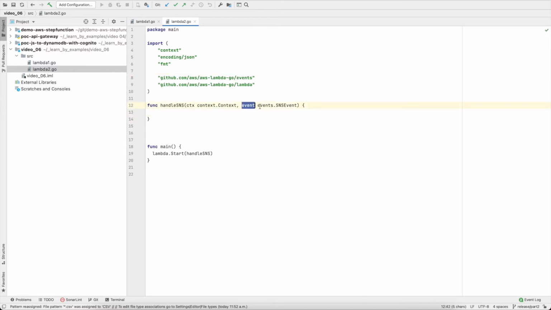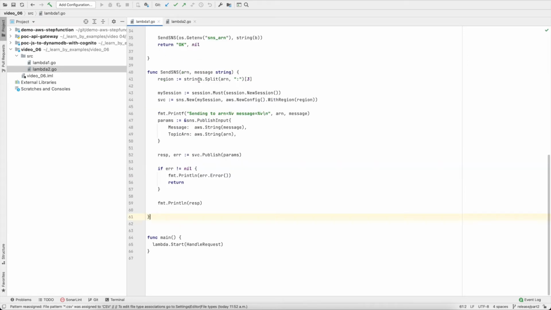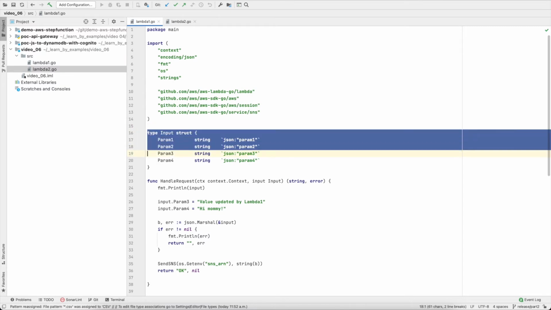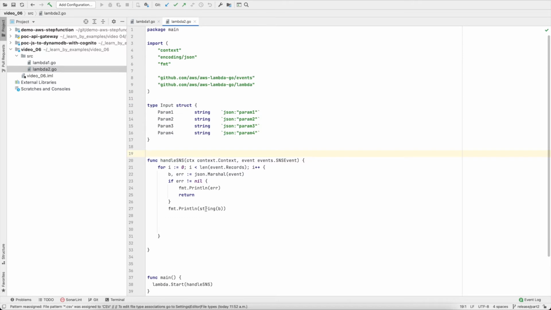And this event contains a list of records. So let's loop through those records. For each record that we receive, let's just marshal it to a string so we can see it in the logs. And now, because we're receiving a message that's going to have the same structure as this, let's just copy this over here. From this message, we're going to unmarshal it to this struct object.